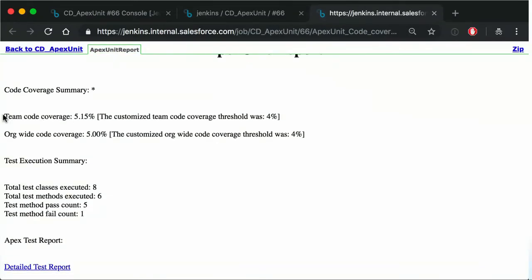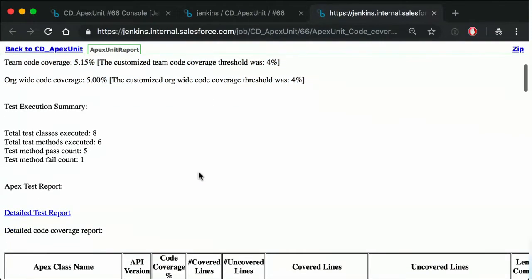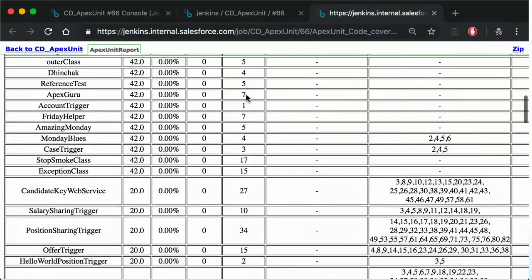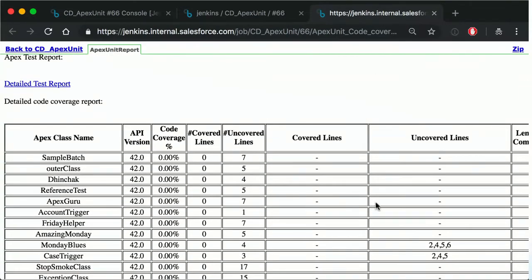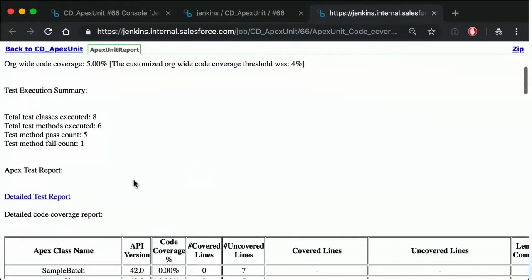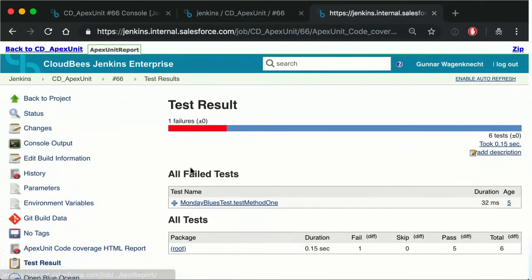And coming to this HTML report, it shows me a canned code coverage result for the source classes that I care about. The table talks about the API version of the metadata I'm using and the code coverage of covered lines versus uncovered lines. When I scroll to the right, you'll be able to see the length of the source class in bytes. This gives me a sense of how large my source class is.